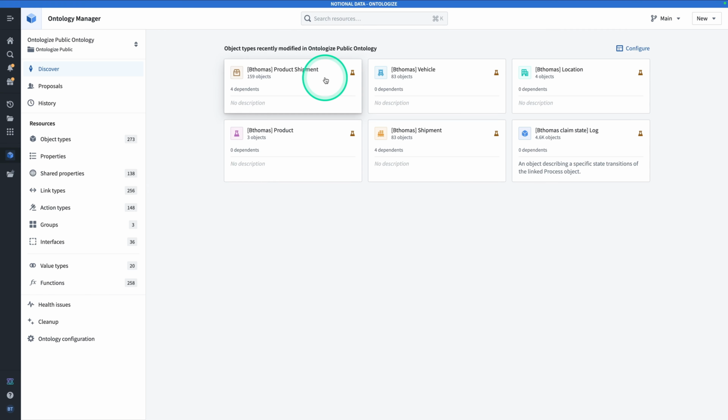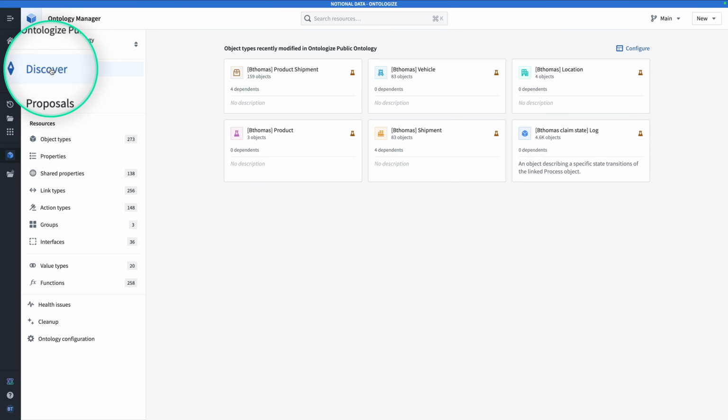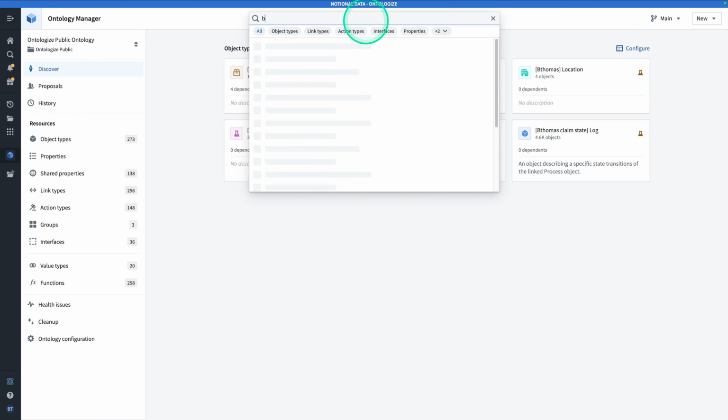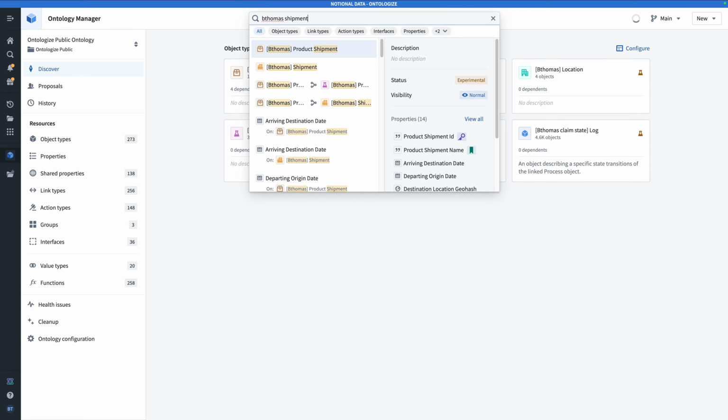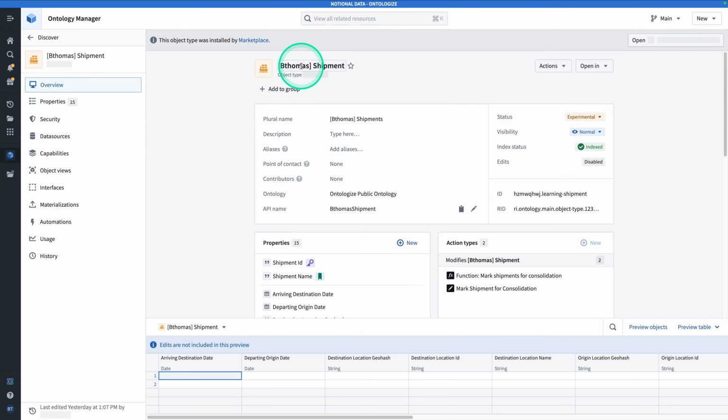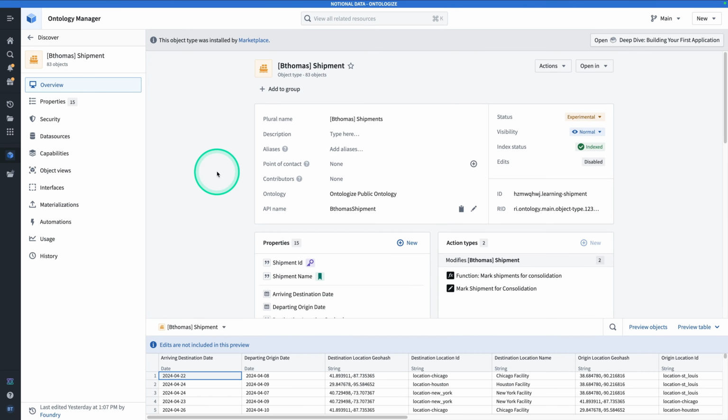We are looking for your shipment object type. It might be here in the Discover menu. These are things that you have recently accessed. If you can't find it, you can search for it by keyword, your name, shipment. Find it. It's an object type. Click on shipment. And we're now at the object type configuration page.